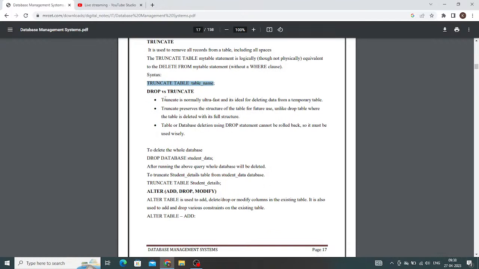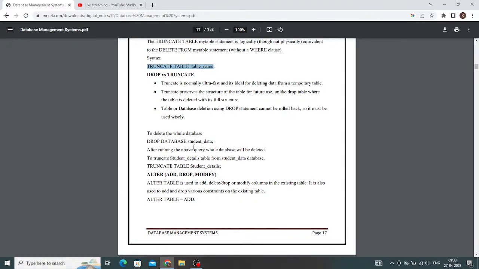So now drop versus truncate. Truncate is normally ultra fast and it's ideal for deleting data from a temporary table. Truncate preserves the structure of the table for future use, unlike drop table where the table is deleted with its full structure. Table or database deletion using the drop statement can't be rolled back, so it must be used carefully. Rollback, like we can't undo that data again. Okay, so this is the drop condition.